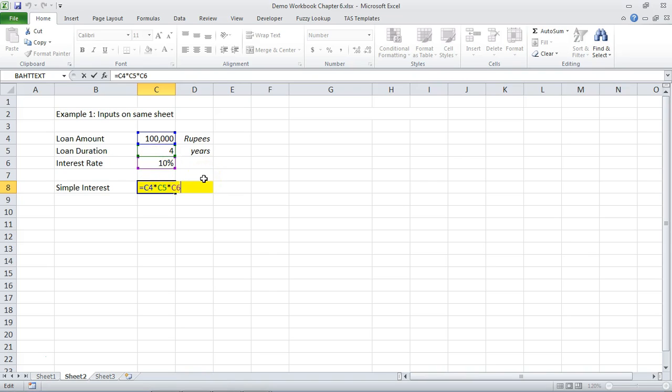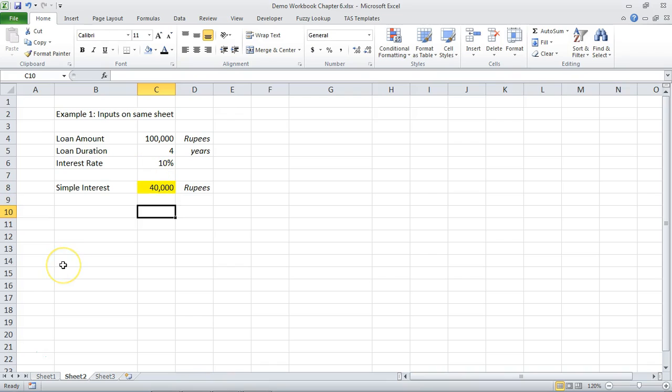Notice that to reference a cell, you can either click on the cell and the address of the cell will automatically get inserted in the formula, or you can just type out the address directly and you can see what is the interest on a loan for a given duration at a given interest rate. So that's how you can write formulas in Excel that reference other cells.